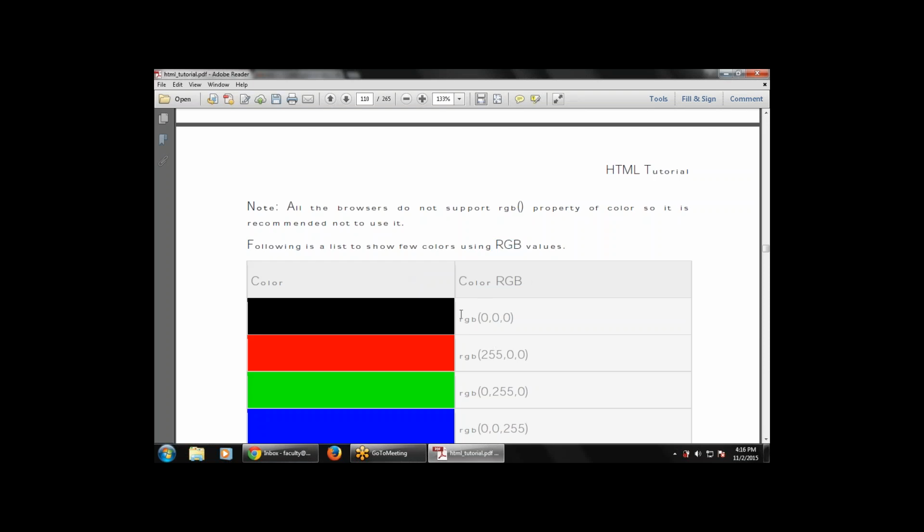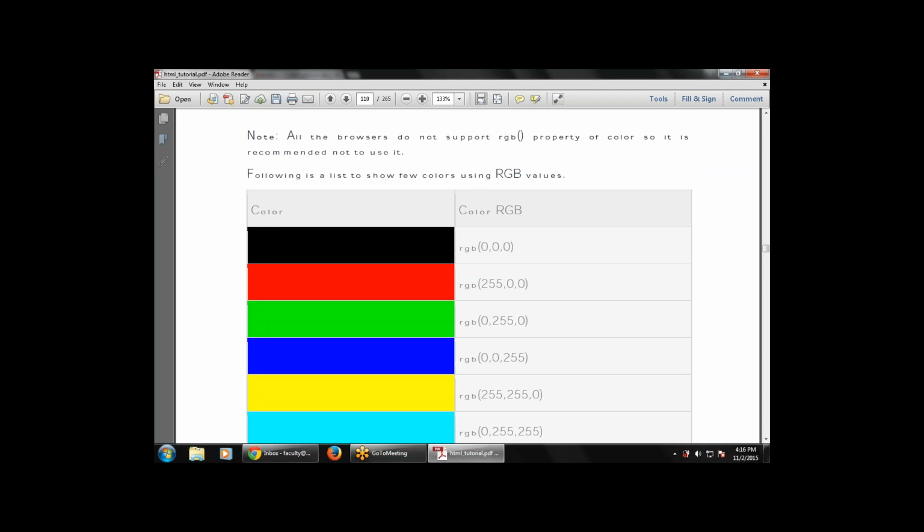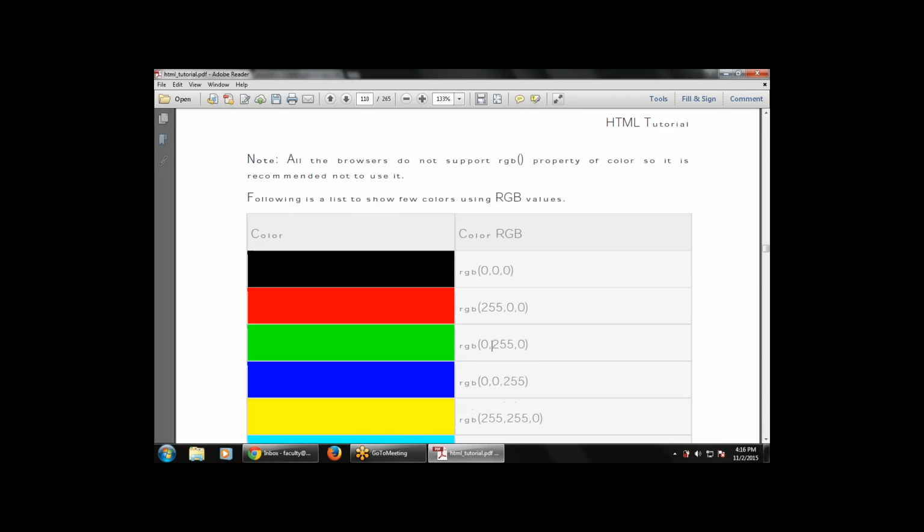So this is the color RGB: 0 0 0, then 255 0 0, then 0 255 0, then 0 0 255, then 255 255 0. These are multiple RGB values, red, green, blue, used within the percentage method.